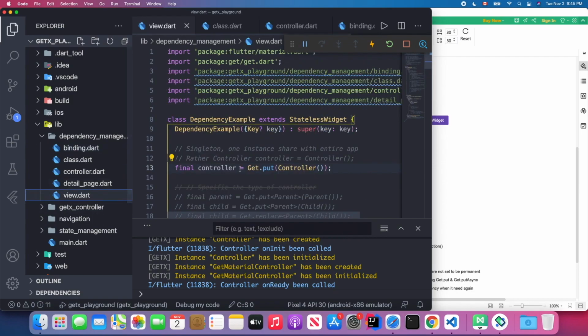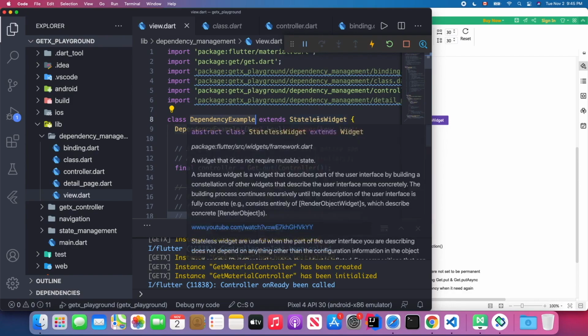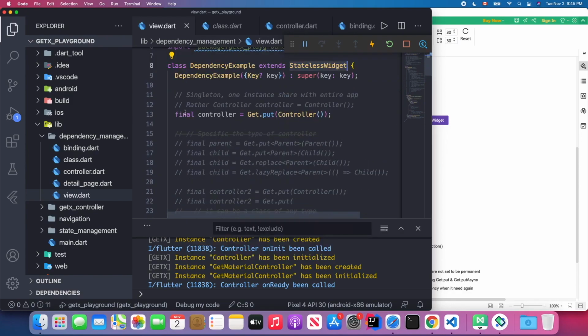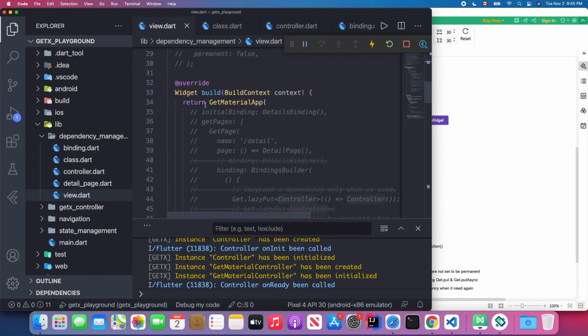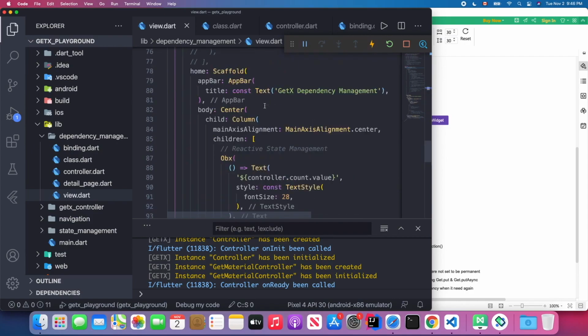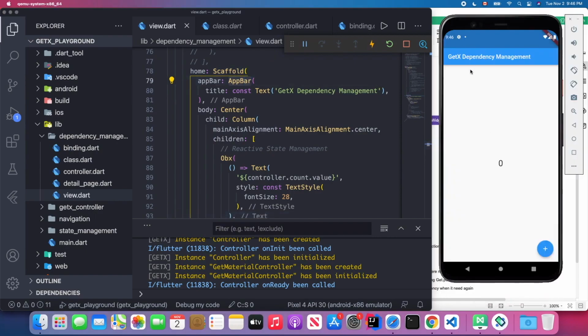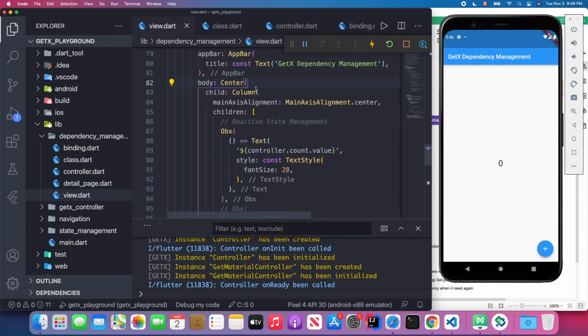And also for the view, we have this DependencyExample class, which is a StatelessWidget. And also we have put our controller, and it's basically just wrapped with GetMaterialApp, and you will return a Scaffold, and we have our app bar, and as you see here, it has the title GetX Dependency Management. After that, we have this Center widget. Also inside we have this Column widget, to make this counter in the center of our screen.